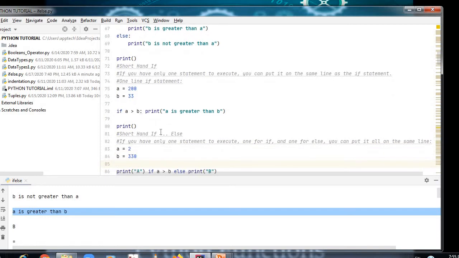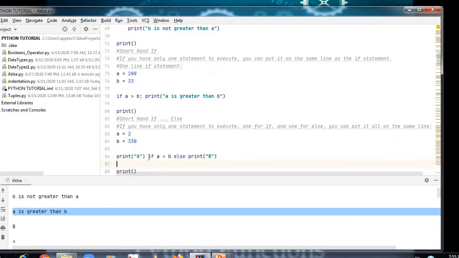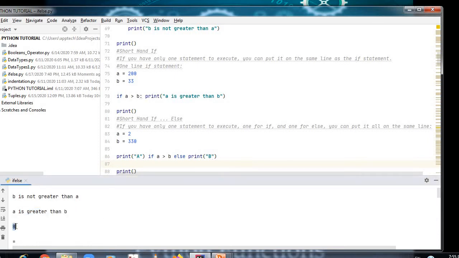Now shorthand if else. If you have only one statement to execute, one for if and one for else, you can put it all on the same line. A is 2, B is 330. Print A if A is greater than B. No, A is not greater than B, this condition is false. Else print B. So the else condition is satisfied, so the output will be B. You can see over here.